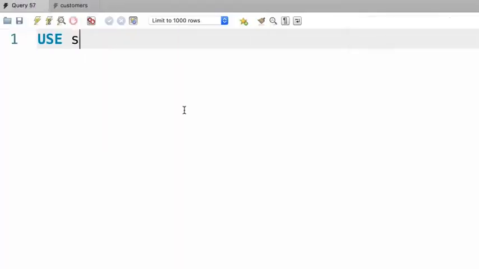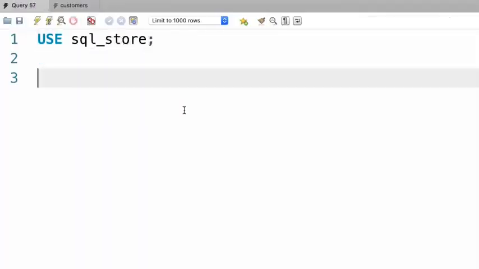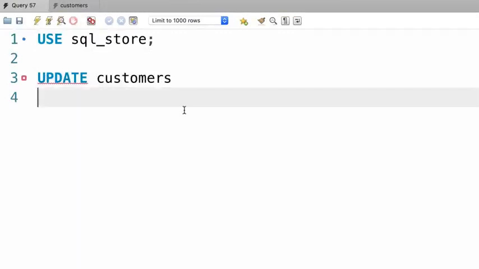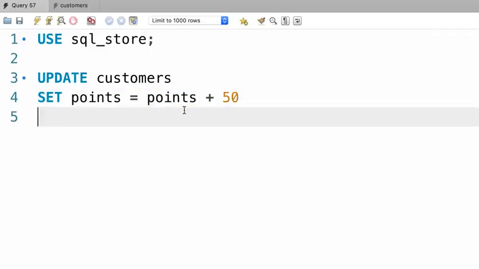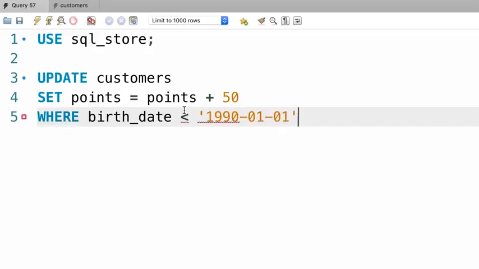All right, first I'm going to use SQL Store, then write an update statement to update the customers table, set the points to points plus 50. So here we are using an expression to update the points column for anyone born before 1990. So where birth date is less than 1990, January 1st. All right, let's execute this query.